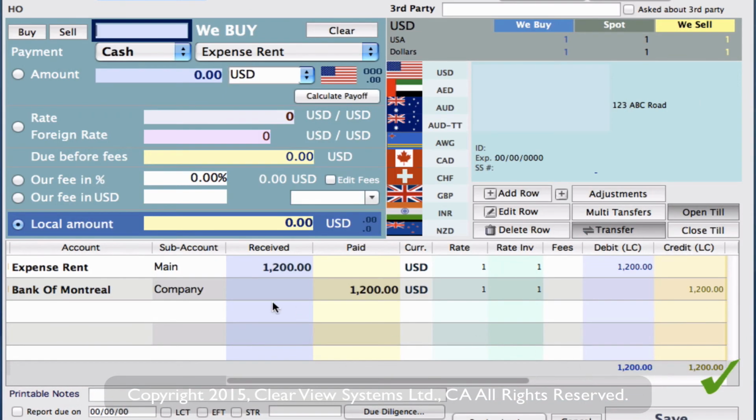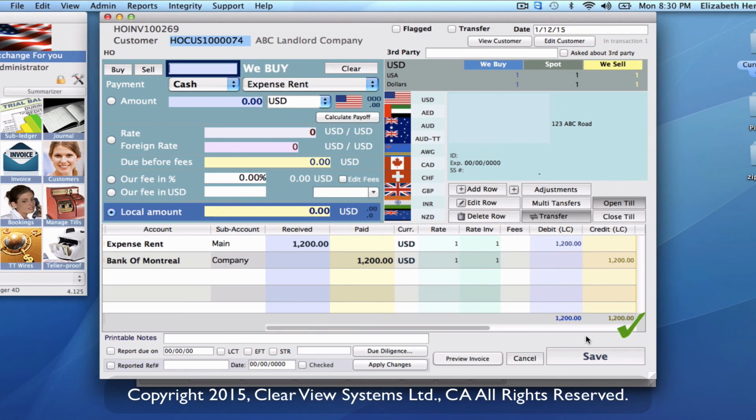So now you see that the transaction has been balanced out. You've got your check mark, and you have now done an expense transaction in your invoice module. So you can click on Save.